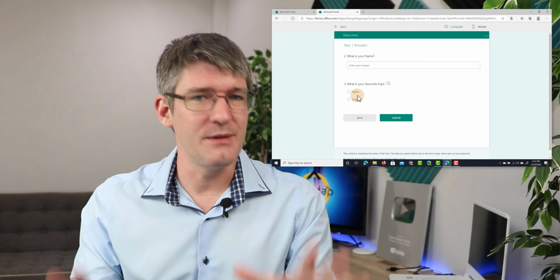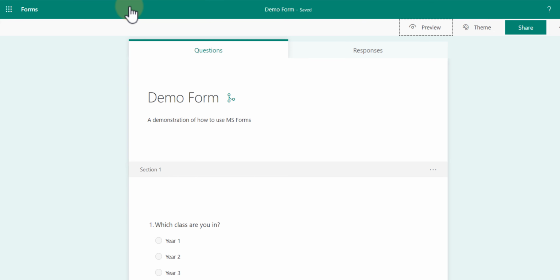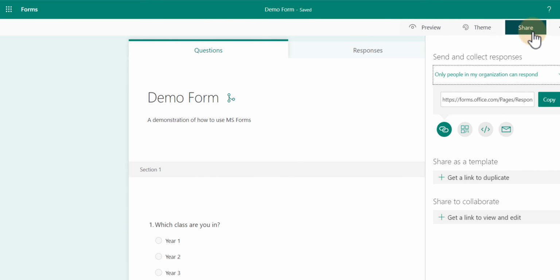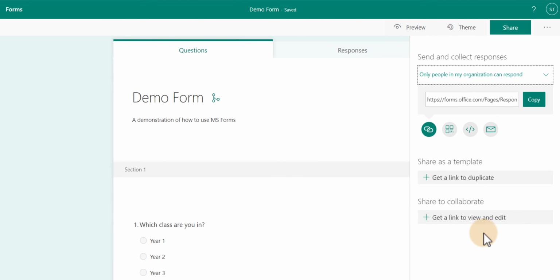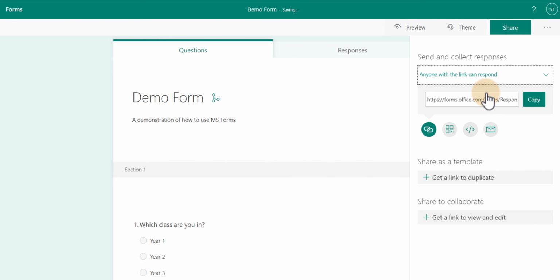Now let's say that your form is ready to be distributed and you want to share it with your students. Well, let's go back to the editor, and here at the top you will see we can share our form. Now let's go ahead and click on share, and then here are the different options. You can either allow people in your organization to answer, or you can allow anyone with a link to respond. I'm going to select that one, and then we can copy that link.